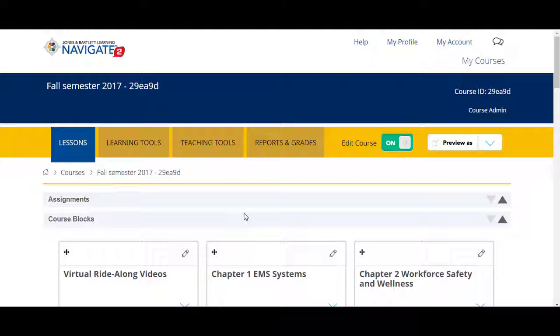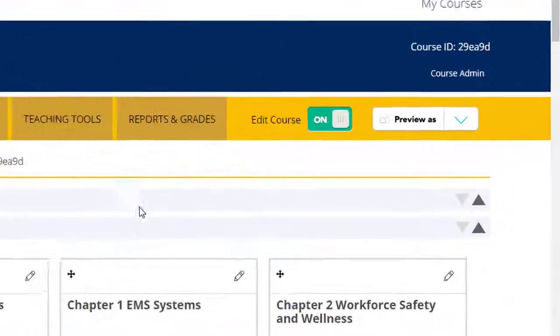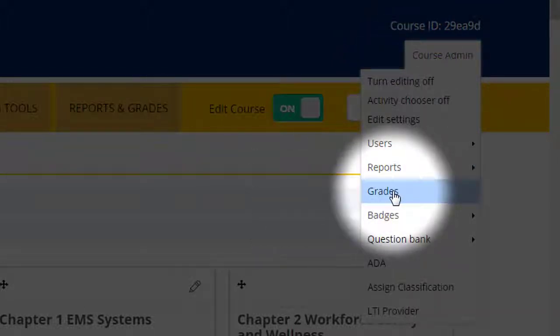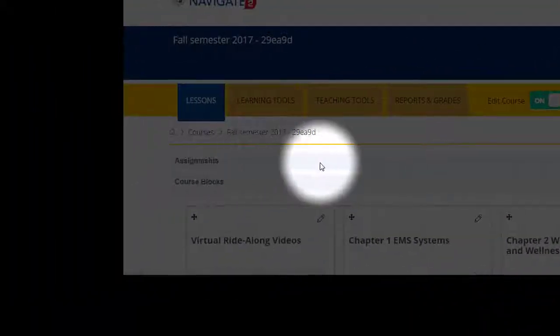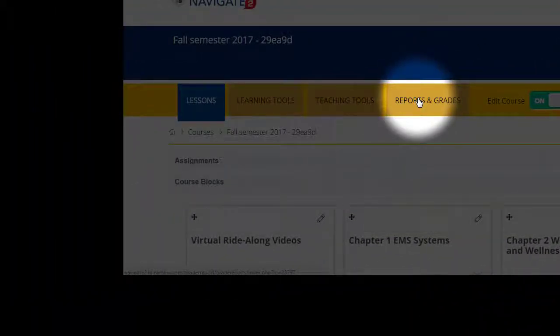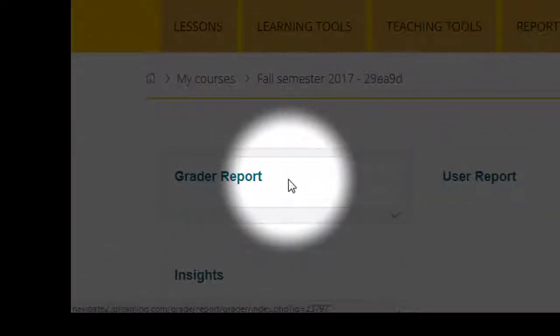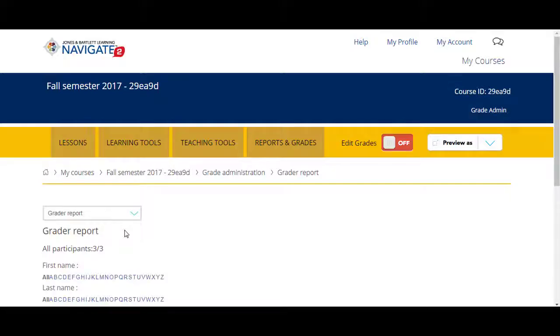To access your gradebook, from the main course page, select the Course Admin in the top right-hand corner of the page. You can also access the gradebook by selecting the Reports and Grades tab at the top of your page, and then select Grader Report.